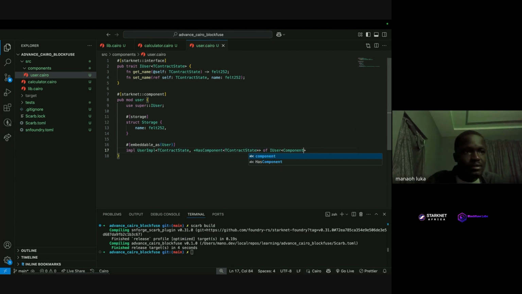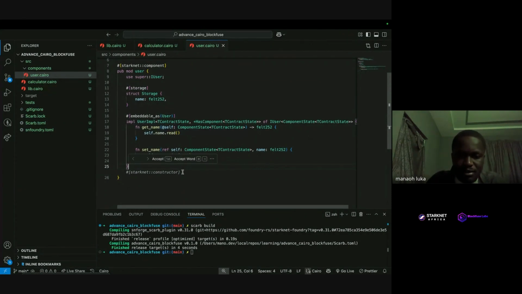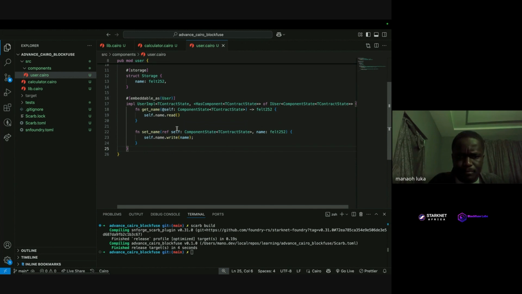Component state. And then add the T contract state inside of it. So I think it has done that for us. This guy is doing more than enough help for me. Yeah. So I think the main thing has already been done. Copilot has already done it for me, so I don't need to stress.